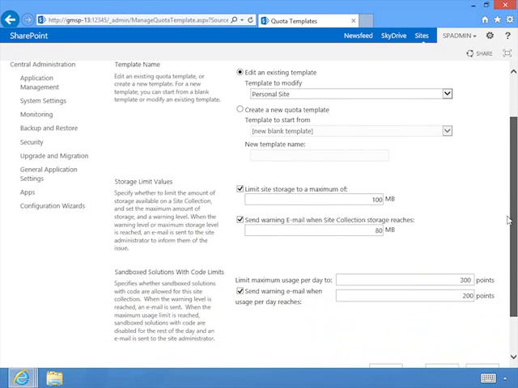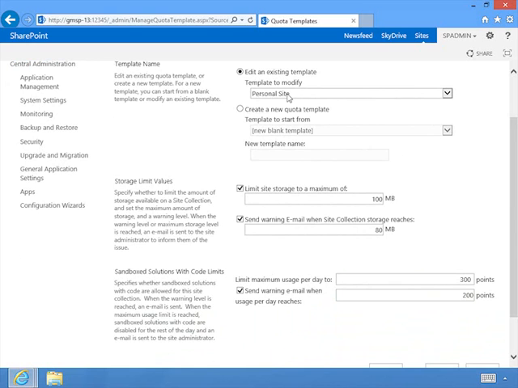And we'll see that we have the ability to select an existing template. And again, the only one in here is the My Site. We can create a new quota template, and we have the ability to limit how much storage is allowed on that site. And we can set up warnings, email warnings, when our site storage limits get close.